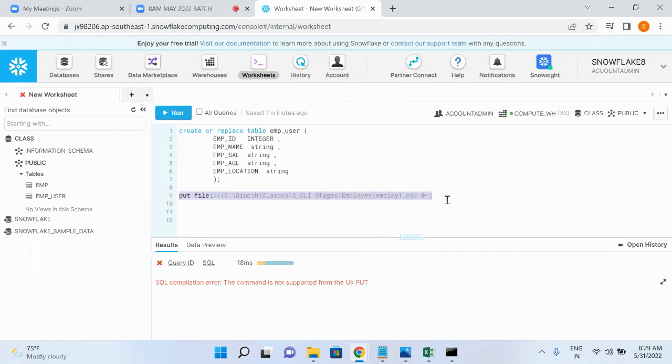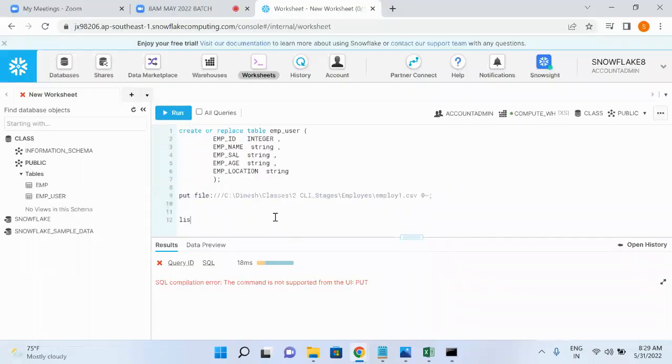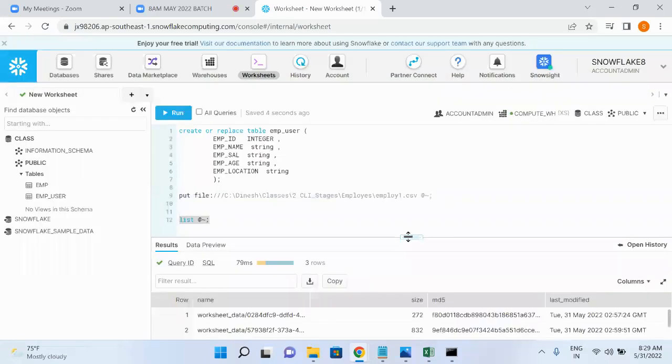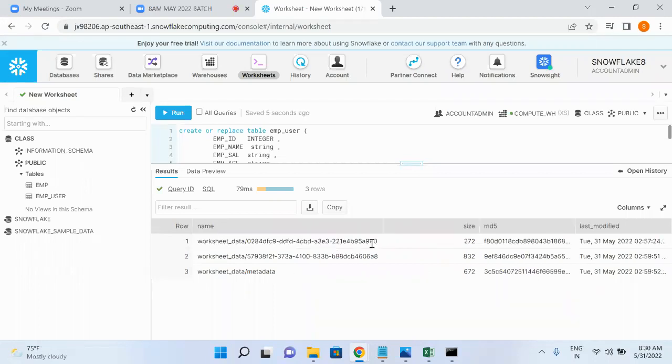Let's copy this same thing, and we will try to implement it here. Observe this, PUT file, we are picking the file from this particular path and then keeping that in the user stage area. Now if you check LIST @~, this is the user stage area. Now if you observe, this is related only to worksheets. We don't have any files here.